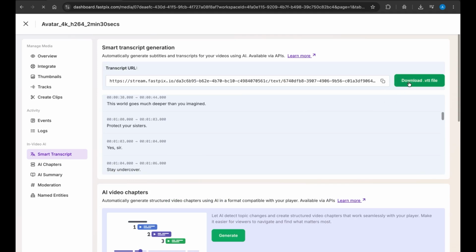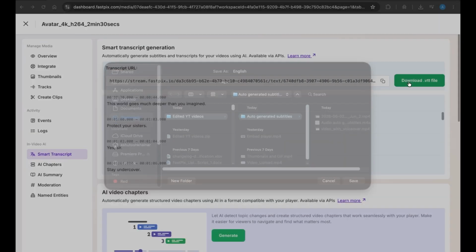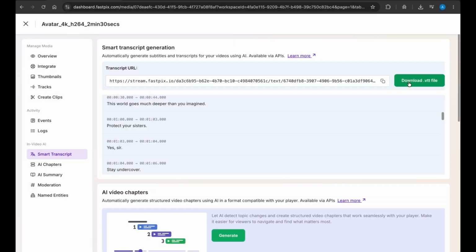Now you've got two ways to use it. Copy the transcript URL to wire your captions directly into any player, or hit download .vtt file to use it wherever you want it to live. Your CMS, your video archive, anywhere subtitles are supported.